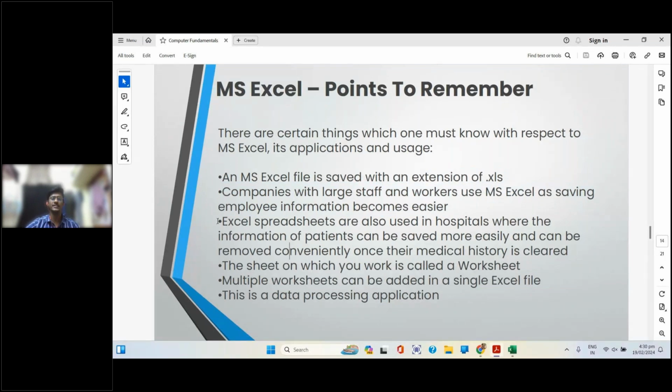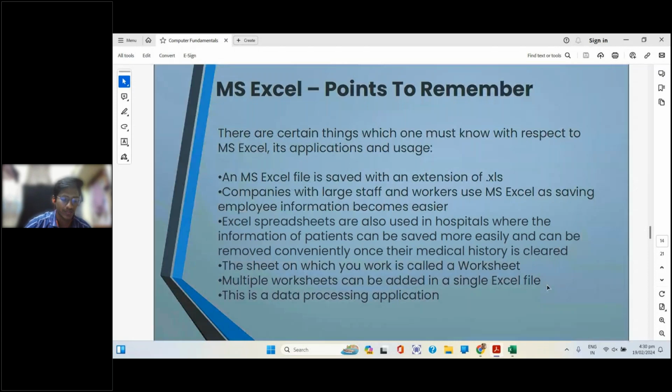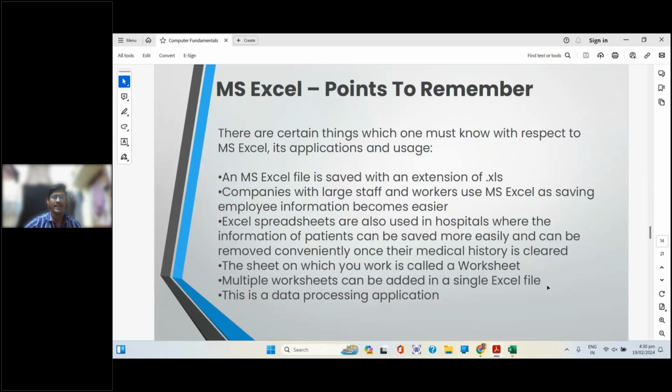Next is Excel sheets. Excel spreadsheets are also used in hospitals where the information of patients can be saved more easily and can be removed conveniently once their medical history is cleared. Again, it is used anywhere where the main work is to make it easy to store the data. Any hospital or multinational organization can use it to store the data in a very simple format. The sheet on which you work is called a worksheet, and multiple worksheets can be added in a single Excel file, and this is a data processing application.